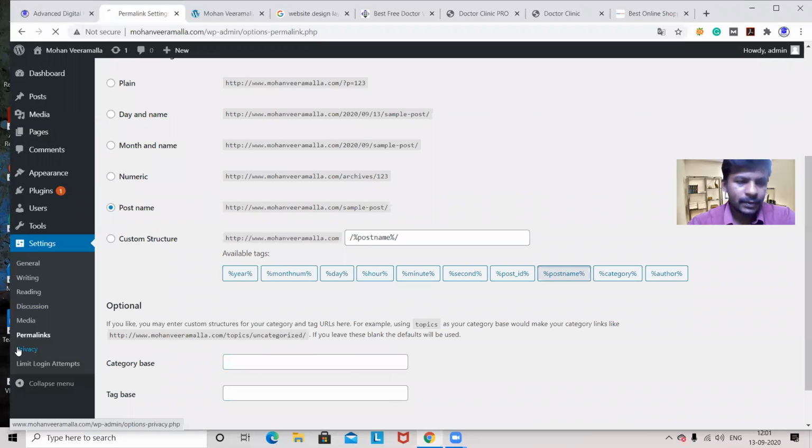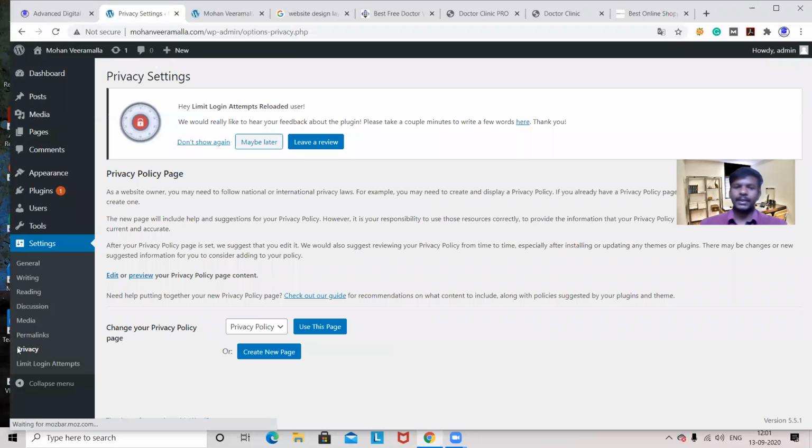Here, privacy, that means protection related thing. Change your privacy policy. Every website will have a privacy policy with certain rules. If they created that page and are showing their privacy policy, they can select it from here.